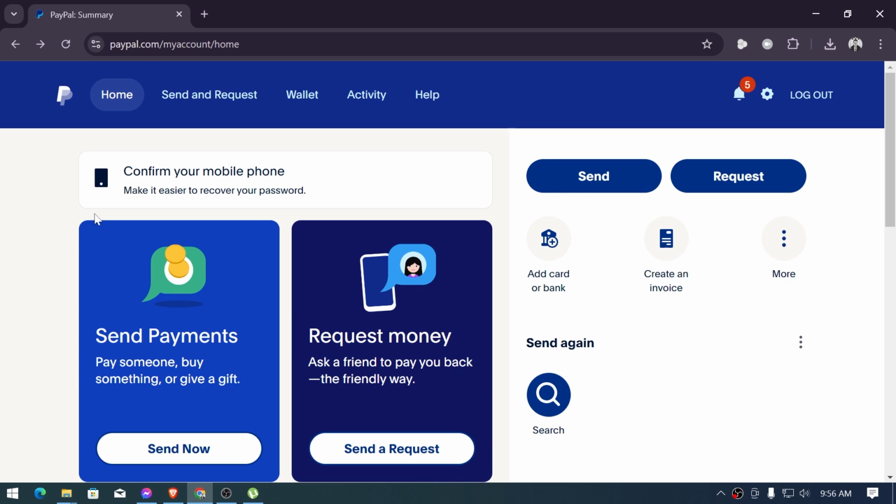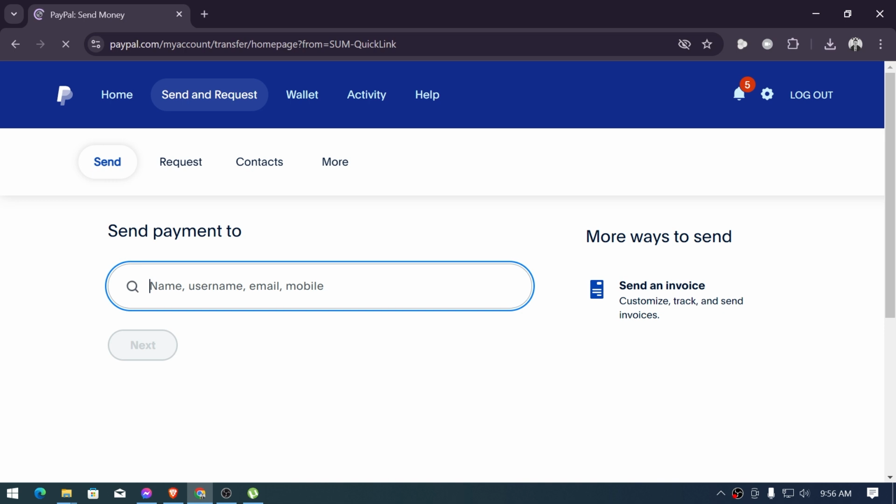So once you are here, you can just head over to the option there. It says send. Go ahead and click this one right here, and then what you're going to do is type their name, username, email, or mobile number. Make sure they are in your contacts though. And yeah, I'm going to go ahead and try to look at one here.